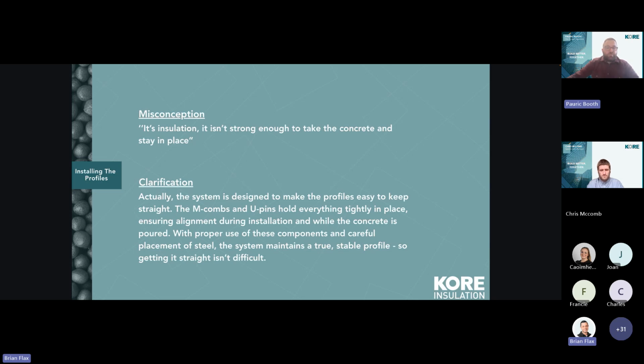You have M cones, new pins, to hold everything and hold the foundation system in place. By doing that, you also control the alignment during the installation while the concrete is poured. If you properly use these components and carefully place the steel, the system maintains a true stable profile, so getting it straight isn't difficult.